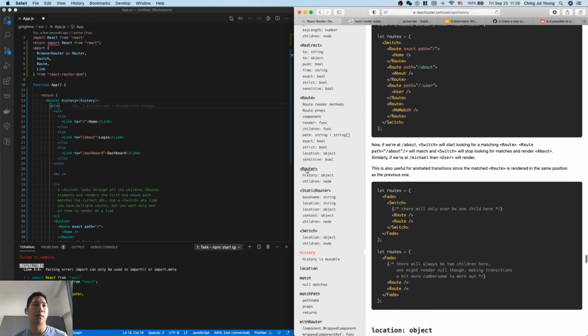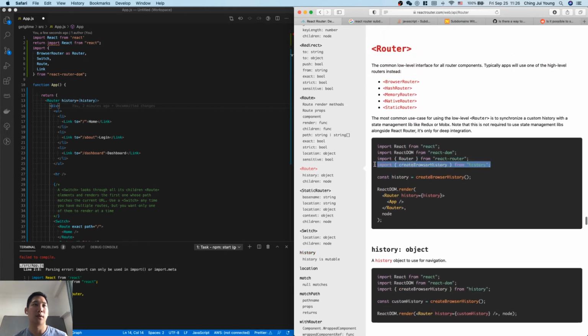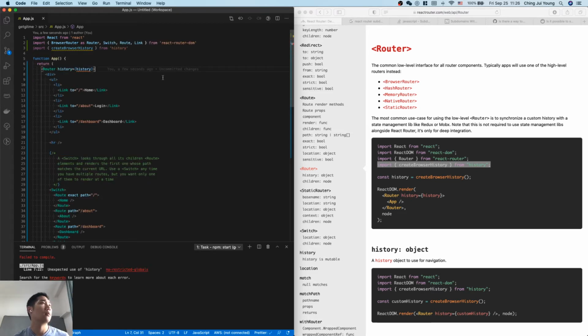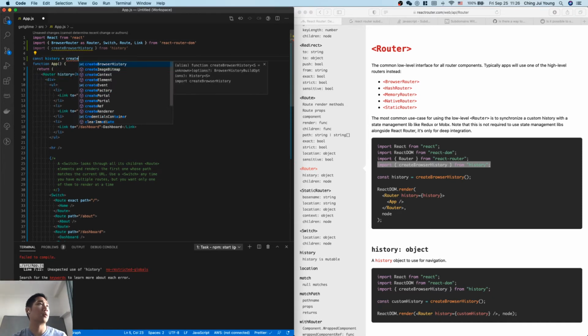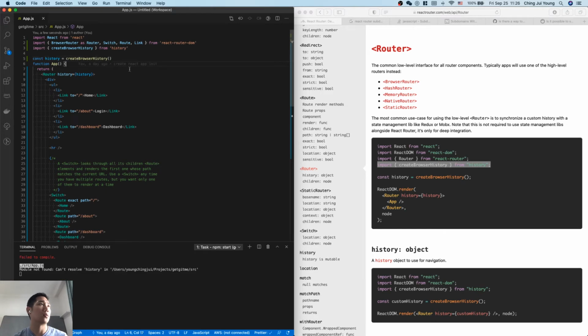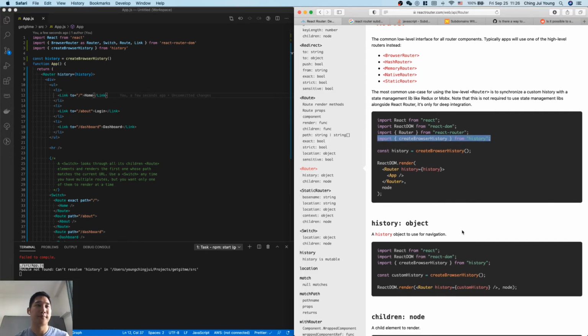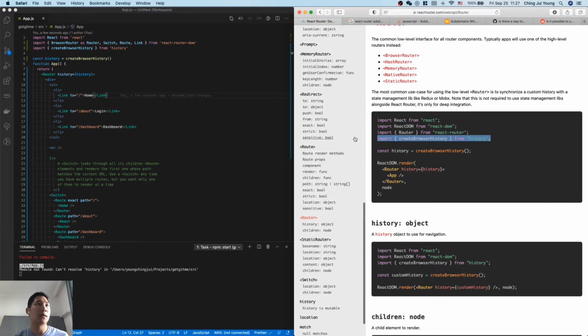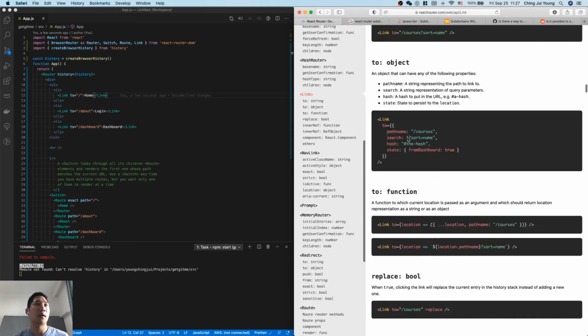Okay, let's go back to router. So let's create, so this is a library I suppose we already have. And then const history equals create browser history. So we have the history thing. And we're not going to need home. Well, I guess, yeah, home would work. Now, this link to, I want an actual href.